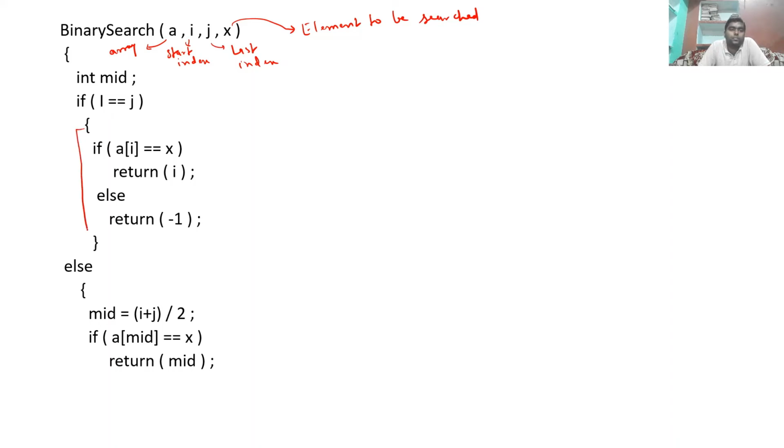So firstly, this particular point is going to be the initial condition: if i double equal to j, it means only one element is there in the array. Then check whether that element is your element or not. If it is your element, then return the index, whether i or j, whatever your choice, otherwise return -1. So if A of i double equals x, then return i or j, because only one element is there. Or if it is not your element, then return -1. This is simple, only one comparison is required.